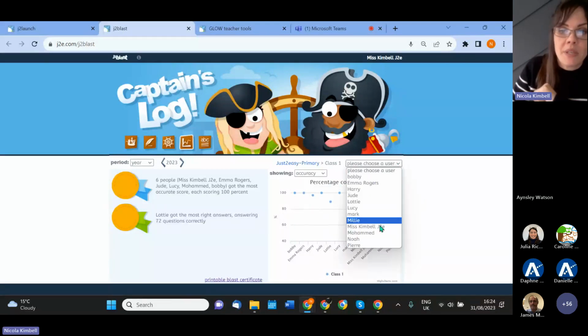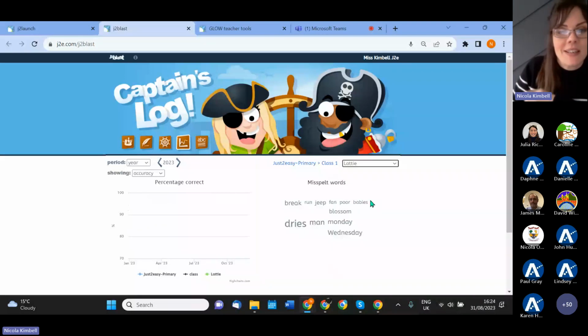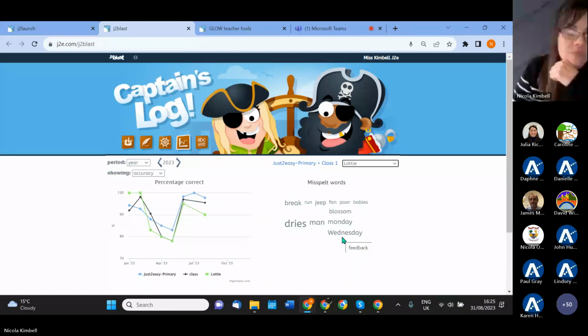So I can actually look at Pierre and Noah, and that shows me that tracks, who am I on? Pierre. That tracks Pierre against the black is the class and the blue is the school. So I can actually see that Pierre's not doing well, but he hasn't actually practiced his spelling since January, so that's probably why he's not doing too well. So let's have a look at Lottie, because she plays quite a lot. And that gives us some really interesting data. So I can see actually Lottie's not doing too badly. She's kind of tracking mostly quite closely with the rest of the school and her class. And that gives me an idea of which spelling she's incorrectly spelling.